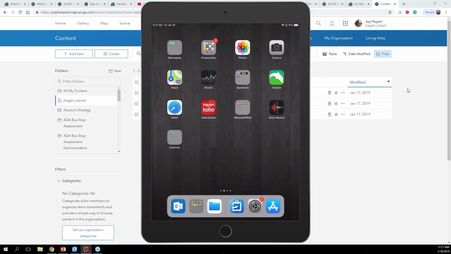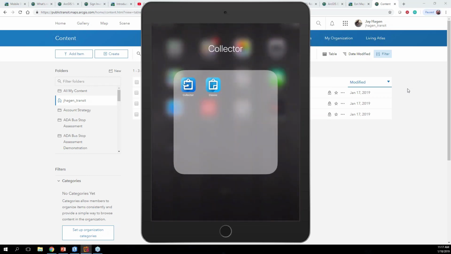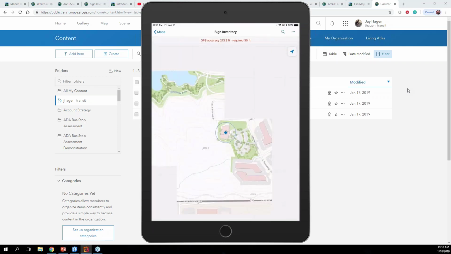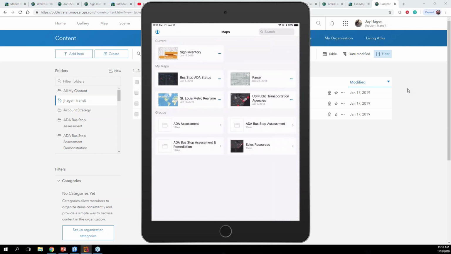Okay, so I'm going to open my Collector app, and here I just want to show you that, again, you can have the classic version of Collector. It's still supported. You can see it here on my screen. But I'm going to open the new version of Collector here. This is signing me in, and I can go to my Maps tab, and you can see right there in the upper left is the sign inventory map. And it might be kind of difficult to see on the screen there, but it even created a nice thumbnail for me too. So it's taking care of a lot of that configuration that sometimes takes up a lot of time. This is just the default right out of the box.